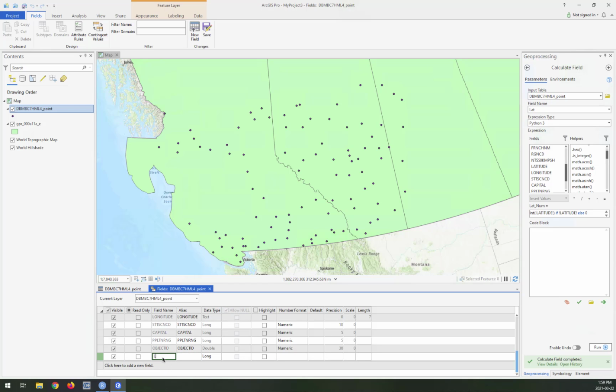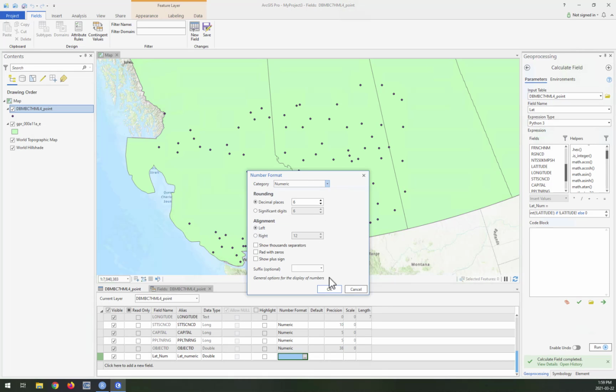In this case, I'm going to add a field, and I'm going to call it lat num, because I'm going to convert a field already present in the data to numeric. And I'm going to define it as double, and then I will put the number format as numeric.